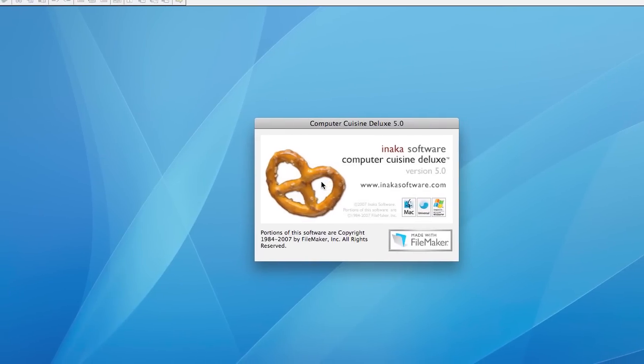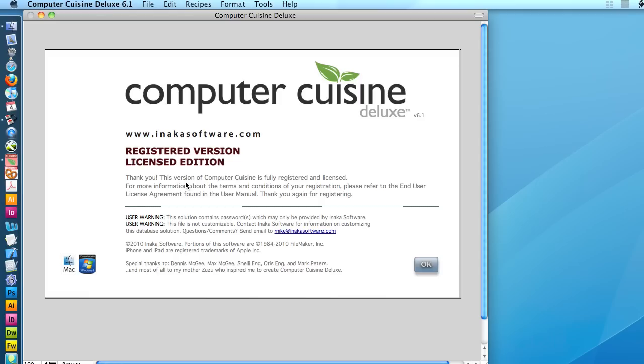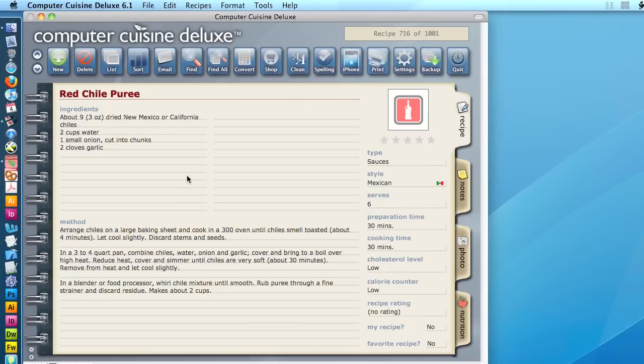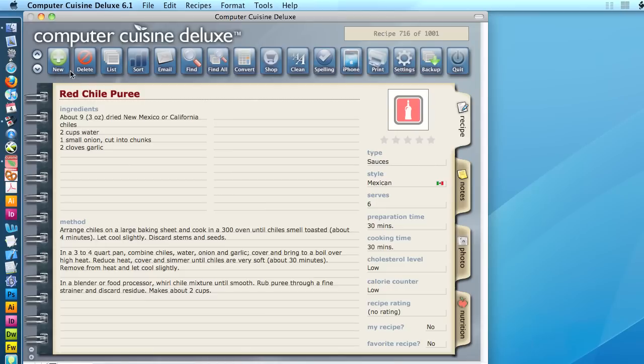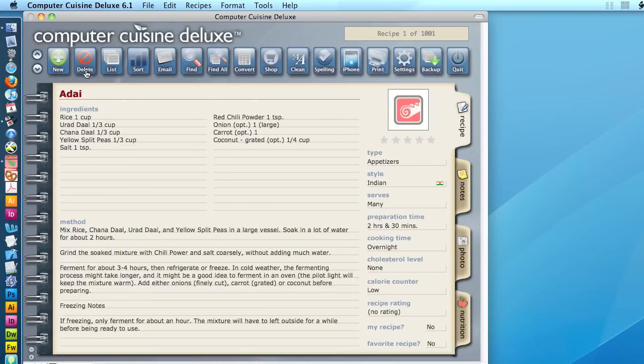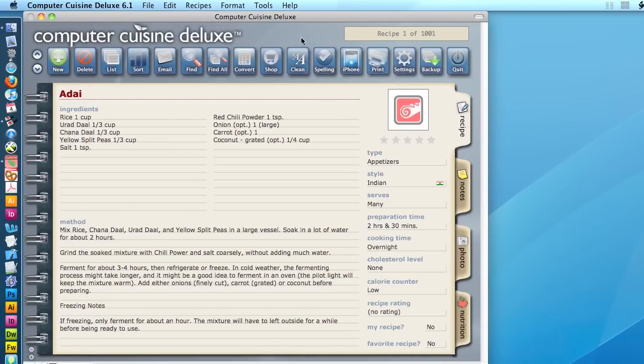Wait until that quits out, and then now what we're going to do is we're going to launch the new version, version 6.1 of Computer Cuisine Deluxe. Once we've done that, you can see that it comes with the 1001 recipes, and let's just assume that this is the brand new fresh version that you just downloaded off the website, and let's also assume that you don't care about any of these 1001 recipes, you just want your own recipes in the collection. You just want a personalized collection.